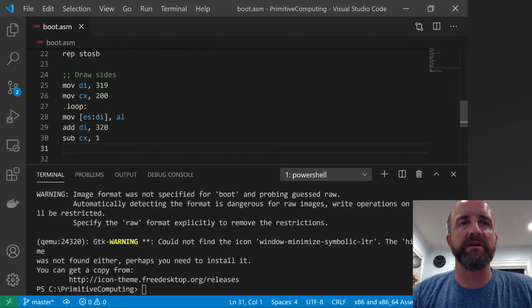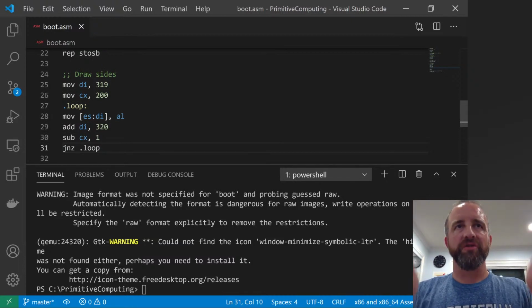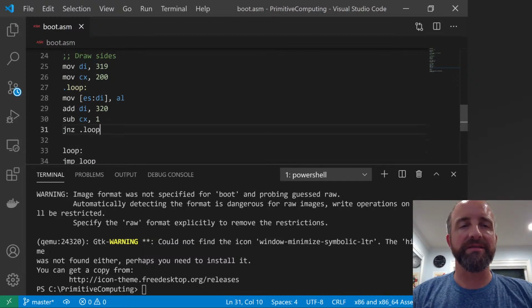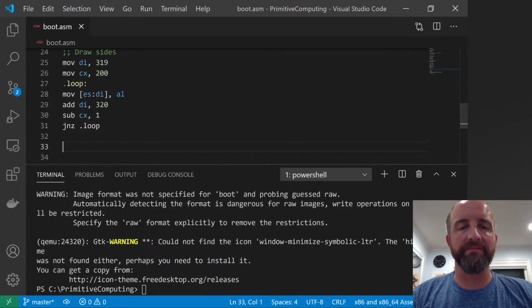For Intel syntax, that's J, and then there's a bunch of condition codes. So I use JNZ, which means jump if not 0, and we go back to loop like that. This is just a very simple loop that hopefully will draw 2 vertical lines on the sides of the screen. So let's watch and see what we end up with there.